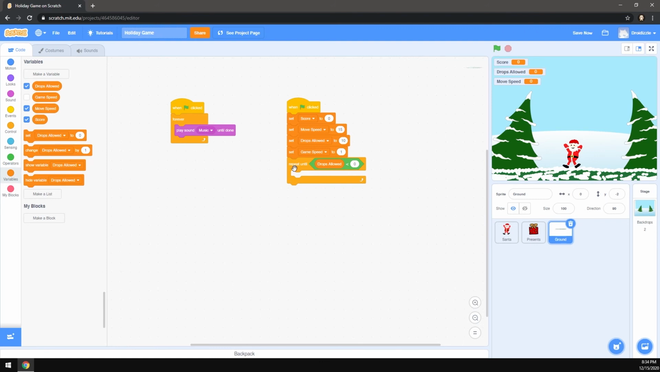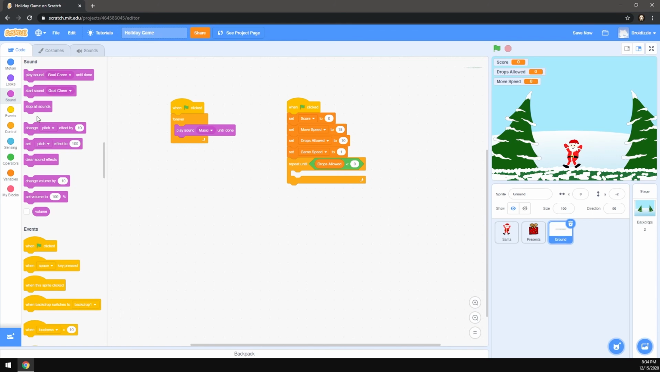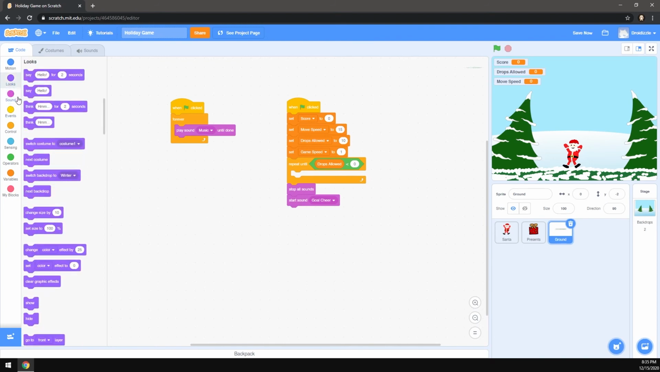So what should happen when you've lost? Well, we should probably stop the music. So stop all sounds. And we're going to do the goal cheer. So let's start the sound goal cheer. And we're just going to display a game over message. So you can do that under looks. And you can do a think. Think is pretty cool. It draws like a think bubble and then displays what you typed in. So we're just going to say game over. It's probably going to pop up somewhere in the corner.